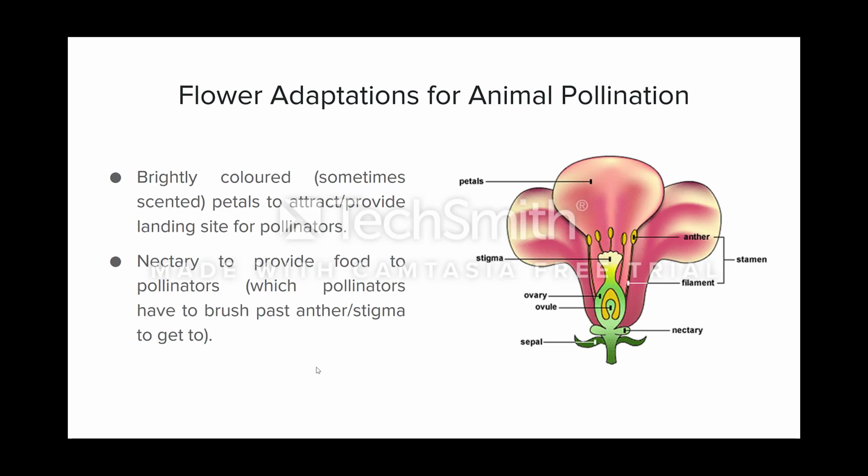You might also have scents to attract organisms towards that flower because they like nice smells. You also get a nectary in some flowers. A nectary is basically a source of sugar acting as a reward for a pollinator to come past. As they move towards the nectary, they'll brush past an anther, they'll brush past a stigma, and that will allow pollination to occur.